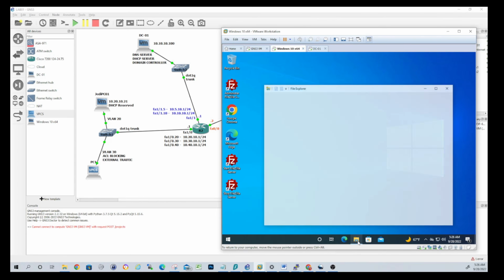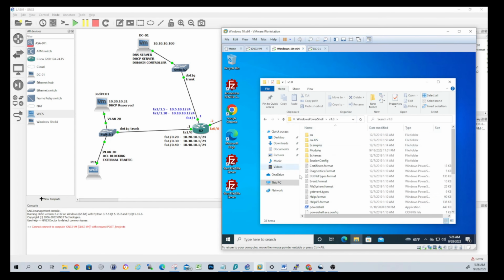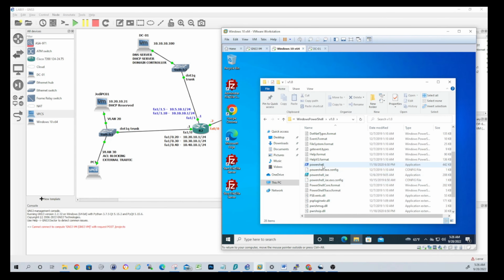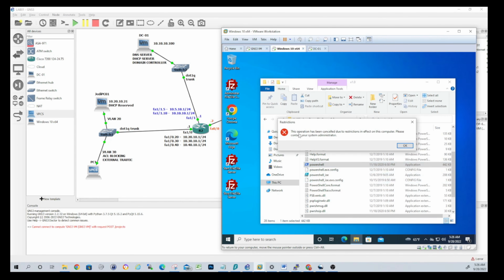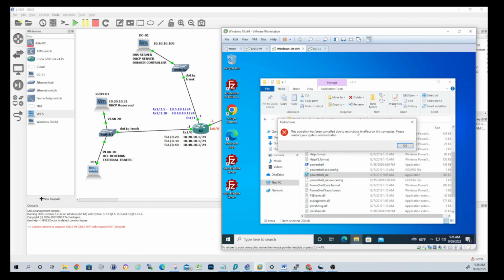Let's navigate to the folder where PowerShell lives. Let's see, Windows, System32, Windows PowerShell, version 1.0. Let's try to launch the executable here. The operation has been canceled due to restrictions in effect on this computer. Please contact the system administrator. Same thing for ISE, and it's blocked. So that's how you block an executable or an application from running.